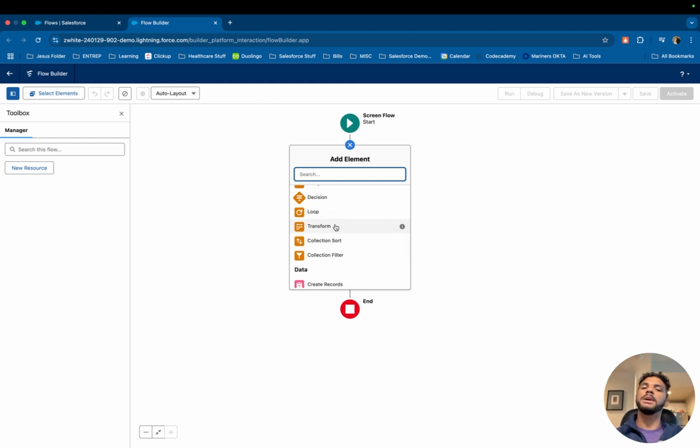Data transform, a little bit more technical in nature. This one allows you to pull in data from a target data set and again, populate it, use it in your flow. This has more to do with Data Cloud. We won't talk about this one too much.